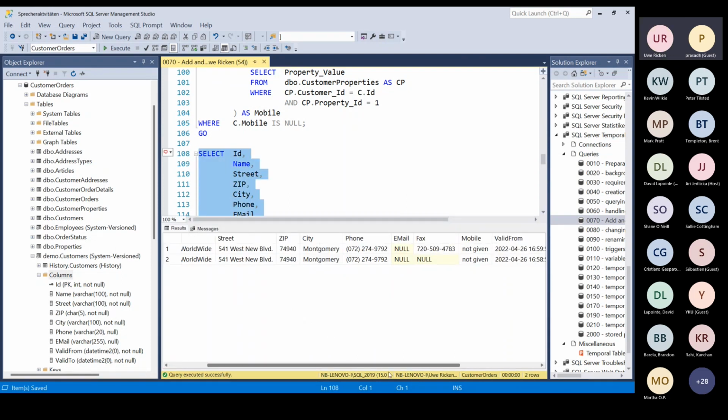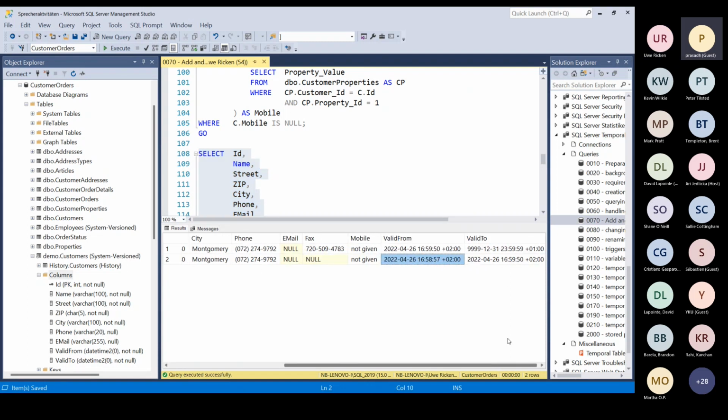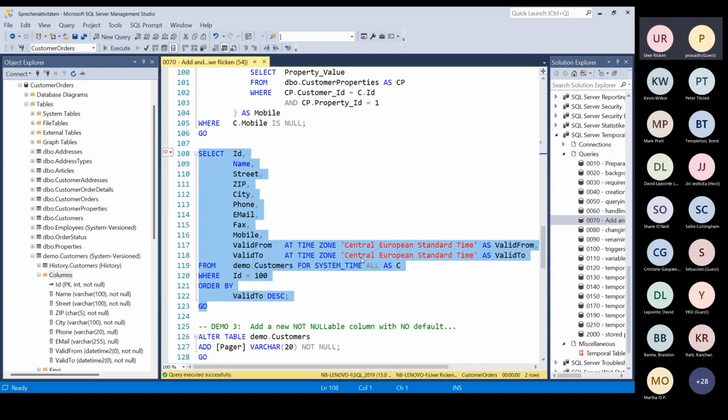And you see this. Here is a mobile number: not given. But keep in mind, at that time period, we didn't have a mobile here. We didn't have the situation that the row was in this status with a not given text in it. From my point of view, not the correct way, but however, that's how it is implemented.